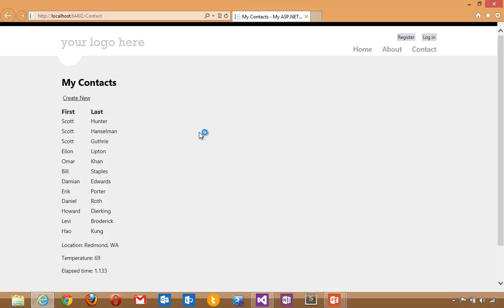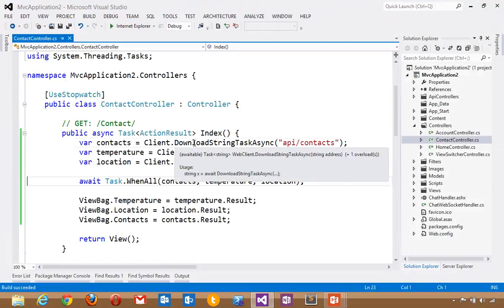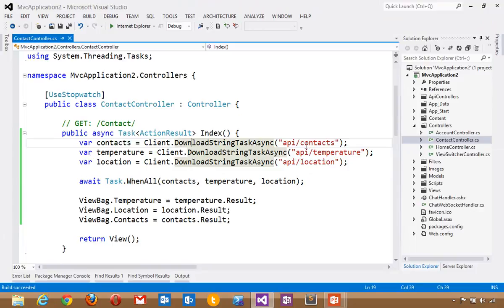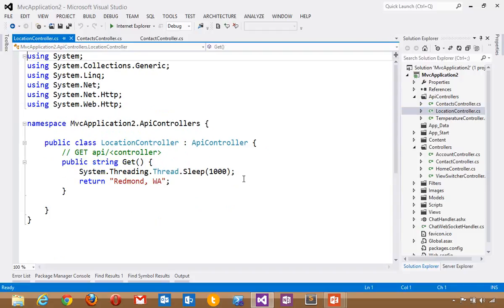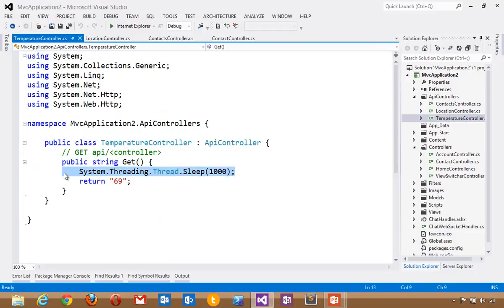That's because those things were happening in parallel. Some of them took a long time. Some of them didn't. Remember before we said that a couple of these should take a while. Well, in fact, contacts and temperature and location are all web API calls. Contacts comes back immediately, but location has a thread sleep. It actually takes a full second to return. Temperature controller also had a sneaky thread sleep there.